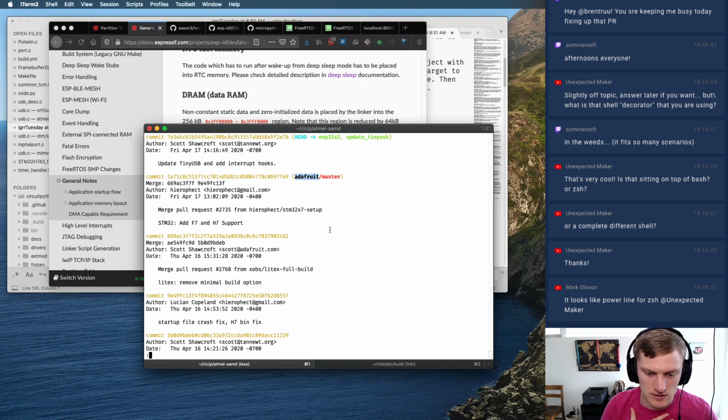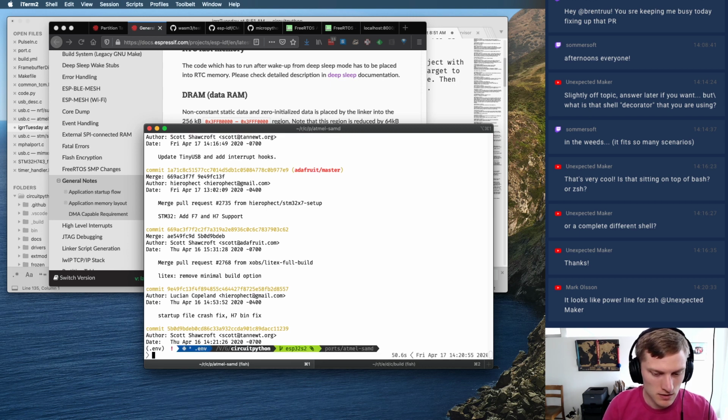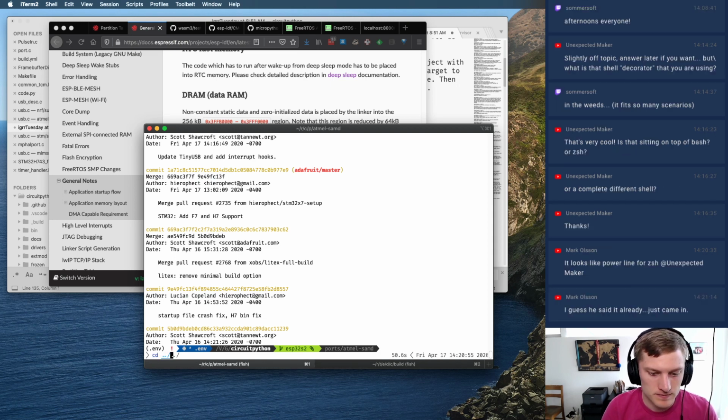Yeah, Mark says it looks like Powerline for Z Shell. Yeah, it's very similar. It's Powerline for fish instead. But I think Z Shell's now the default on Mac. I don't know. I like fish. I like the autocomplete. The autocomplete tries to be smart based on the directory, which is kind of interesting. It doesn't always work, but I've had reasonable success with it. All right. No worries, Mark.